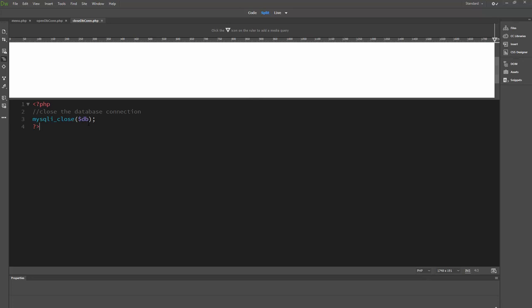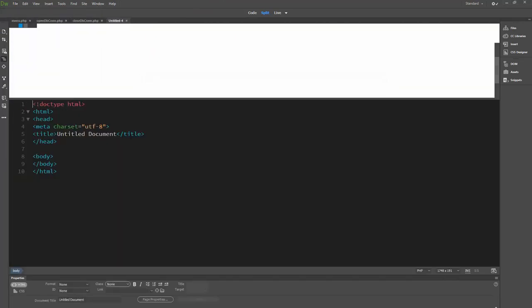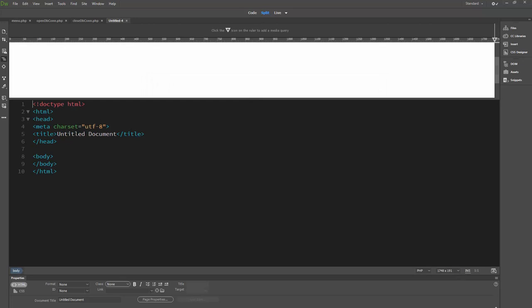Next, we're going to do the index page. So we'll do a file, oops, that's not at all what I wanted. We'll do a file new, PHP, create. This time we'll keep this information here. We'll change the title. We'll do Assign05 index page.